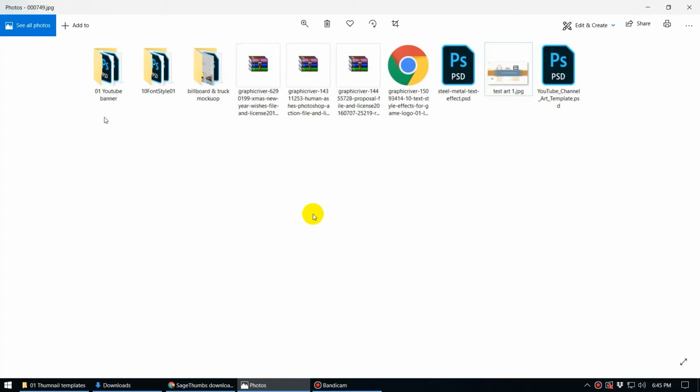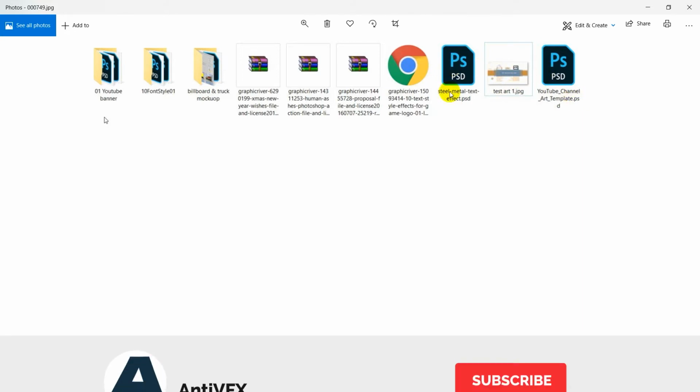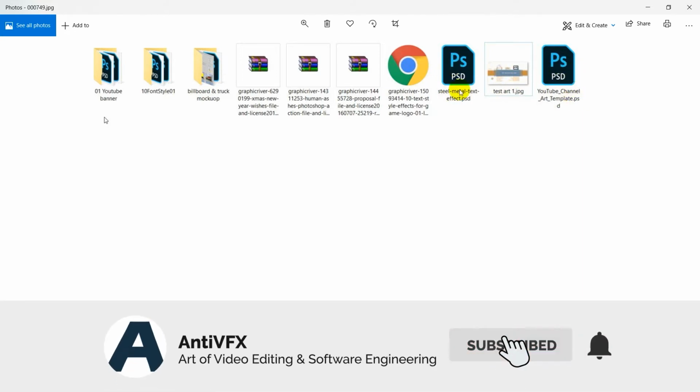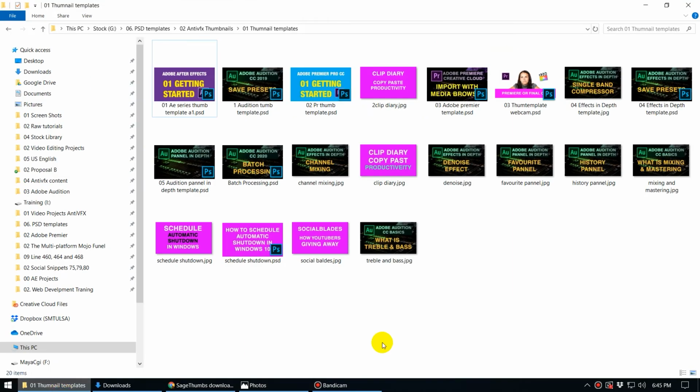Alright guys, here's the story. In Windows 10 by default you cannot see the Photoshop thumbnails. So when you see a Photoshop file, you will see a thumbnail like this, but this thumbnail doesn't describe the image inside the file. So using a simple tool, you can convert it to like this. You can see these are Photoshop thumbnails.